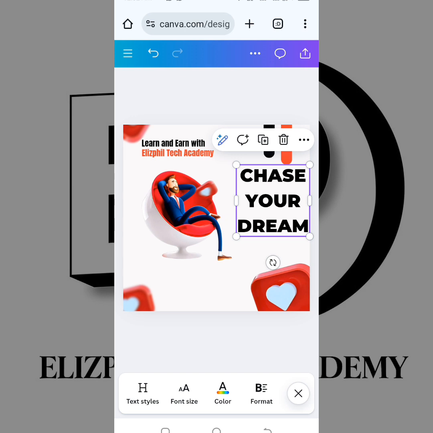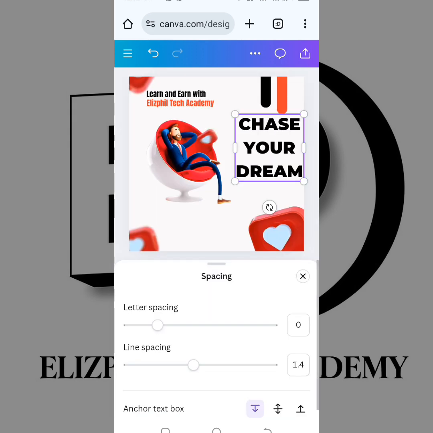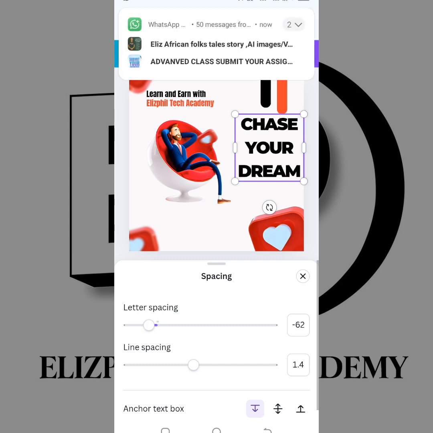So when you tap on it, look for spacing. This is our spacing. The spacing is too much. Letter spacing, we don't need it. Letter spacing means between this C and H, is there more space? If you say yes, then can you see? You take it back. But if you say it's okay, let's leave it like this at letter spacing.